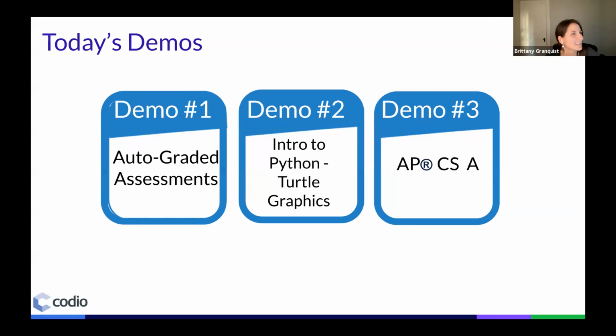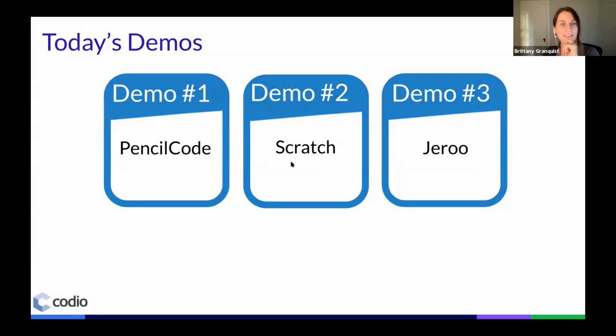So I'm going to demo a couple things. I want to show you guys auto-graded assessments, turtle graphics. I can show y'all our AP CSA sequenced curriculum, and then to give more visual understanding of those awesome resources RJ was talking about, PencilCode, Scratch, Jeroo, I'll show you those too.